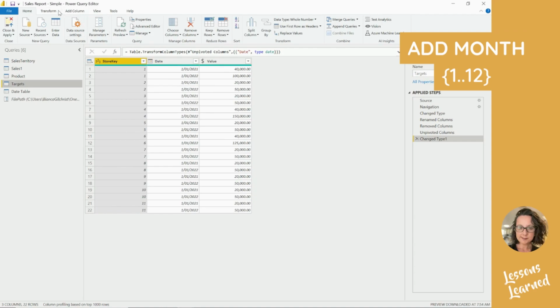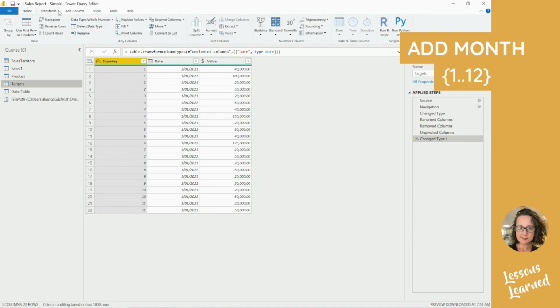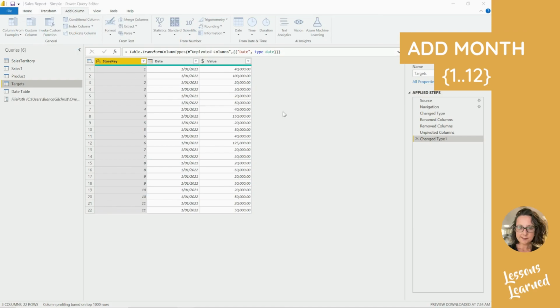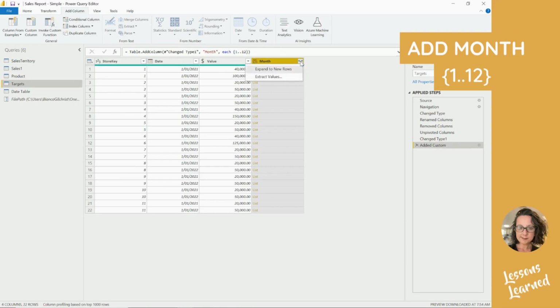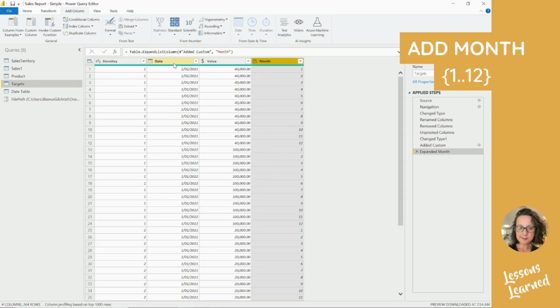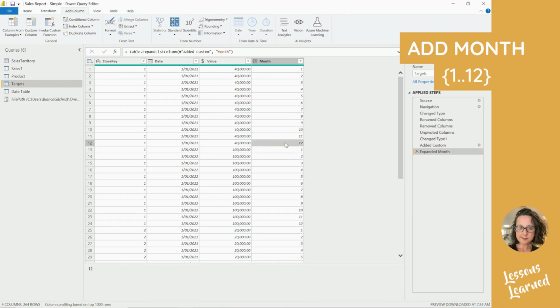So the first thing we're going to do is add our custom column for our months. We're going to name this month, and it's just going to be a simple list, square bracket 1 dot dot 12, so January to December. Press OK, and then we're going to expand that out to rows, and now we can see for 21, for store 1, we've got 1 through to 12. And then for 22, we've got 1 through to 12. And then we start on store key 2.